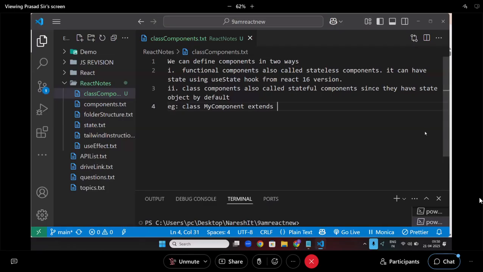Is this class notes available in GitHub forever, or do we need to write them in our notes? Guys, understand it. Whatever notes I am writing here, those notes will be available in GitHub. But I want you to write them also, because while writing, you will remember them. Okay? I want both. Now, class extends Component.